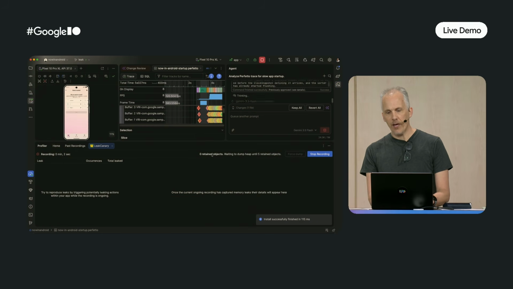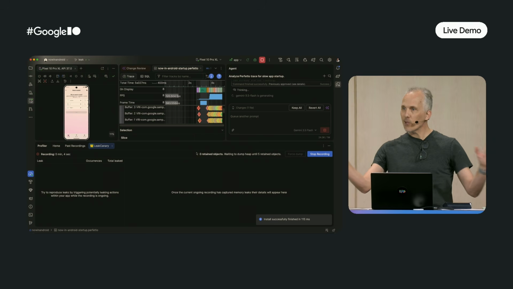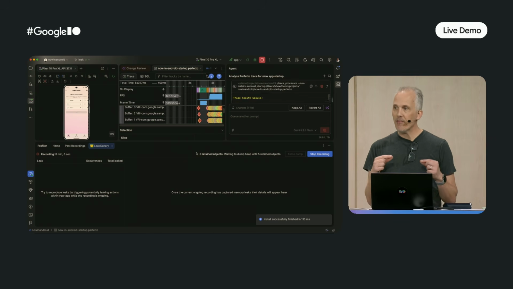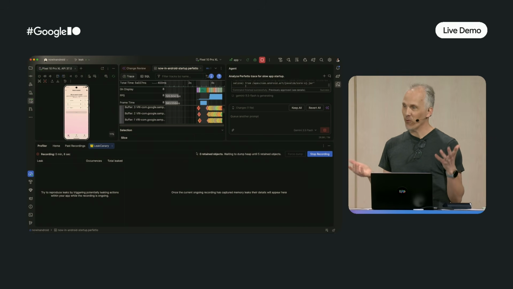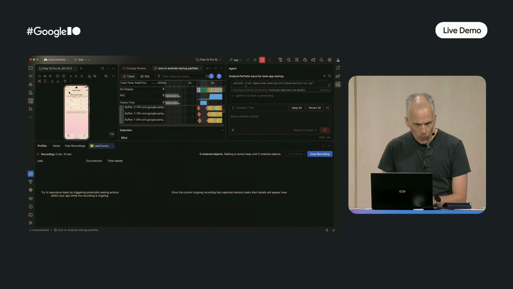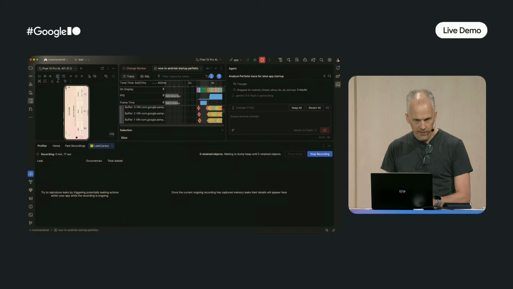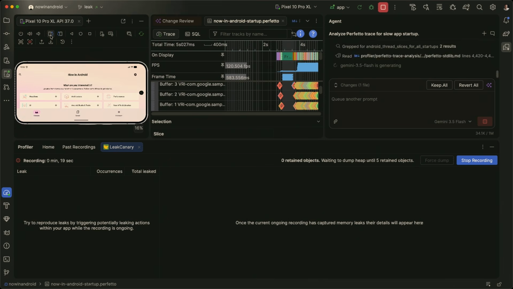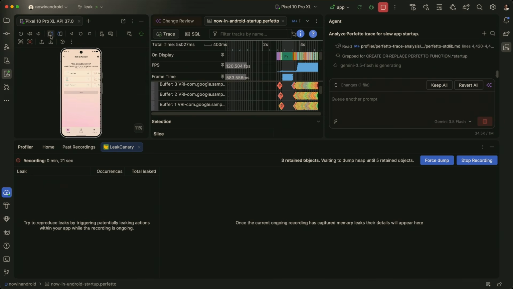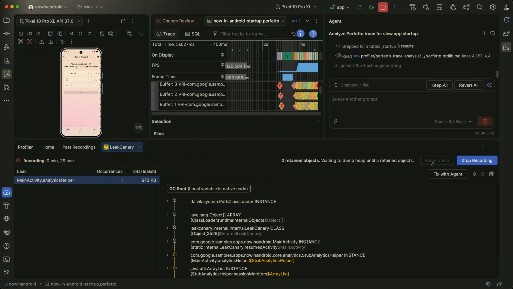And there's this counter here, 0 retained objects. No leaks so far. That's good. Now, I've inserted the leak. That was the commit we reviewed earlier. And so when I rotate the device, we're going to start seeing LeakCanary detecting some leaked objects. And you can see, yeah, it's already found 3. So we're going to go ahead and force a dump. So now the leak analysis happens, and we fetch a report.